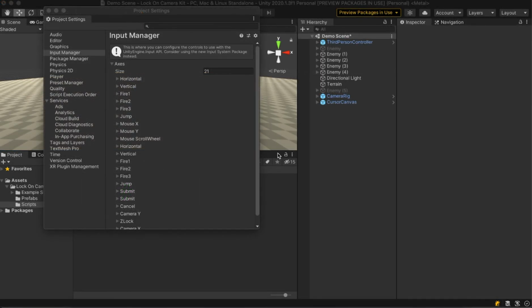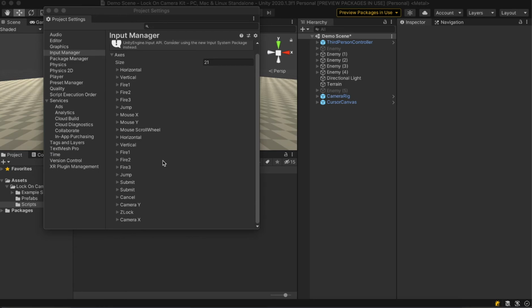The last step is to change the camera input in the input manager. Now this step is optional, but it is highly recommended. By default, the camera uses the mouse X and mouse Y as inputs, and fire 3 to lock onto enemies. But it's recommended to add 3 new inputs, called camera X, camera Y, and Z-Lock, so that way you can set those inputs to whatever is best for your game. Once you've created these 3 inputs, the camera will no longer use the default values of mouse X, mouse Y, and fire 3, but instead will use the values camera X, camera Y, and Z-Lock.